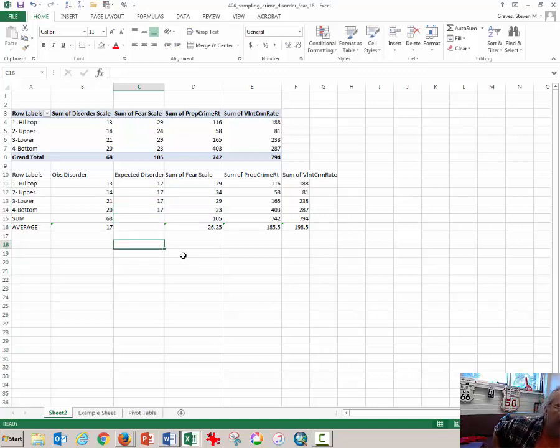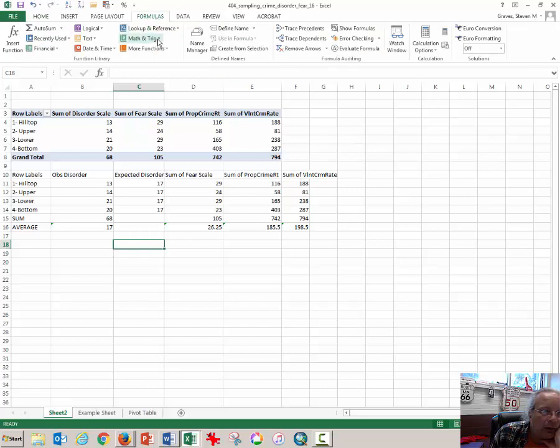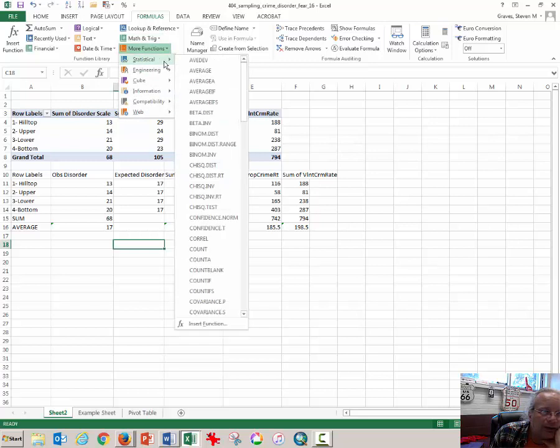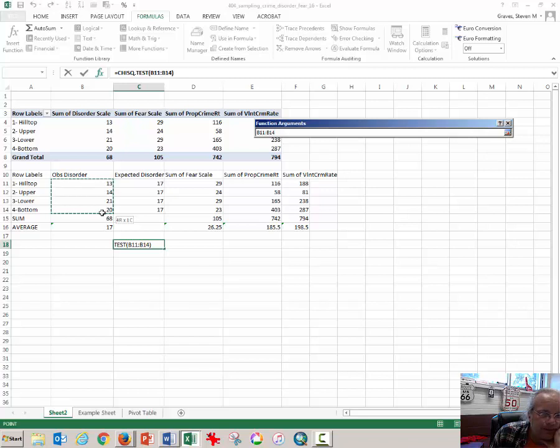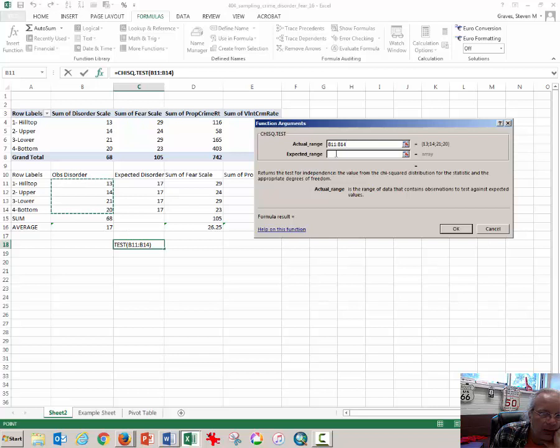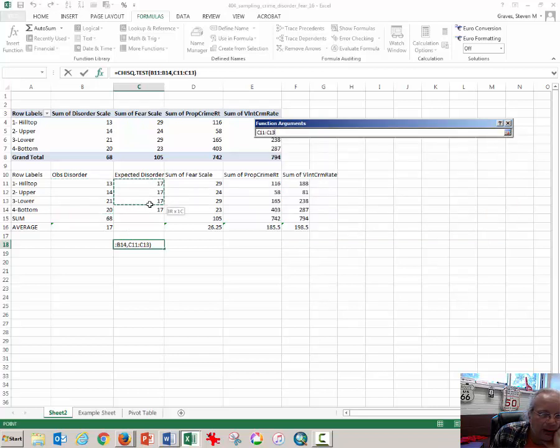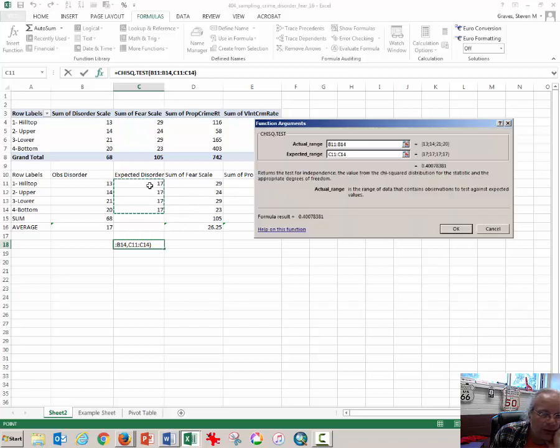And now we will use the software's chi-square test to calculate how similar this column of data is to this column of data. Click here, click on formulas, click on more functions, click on statistical, and from the drop-down menu, select chi-square test. Click once. The actual range is also the observed range, so I'm going to just highlight cells B11 to B14. That's the observed. Click in the expected range box here, and then highlight the expected range, the expected series of variables, and then click OK.